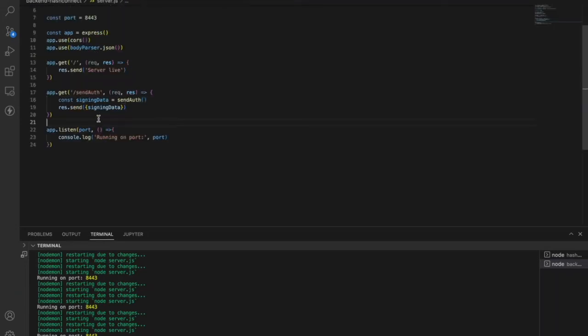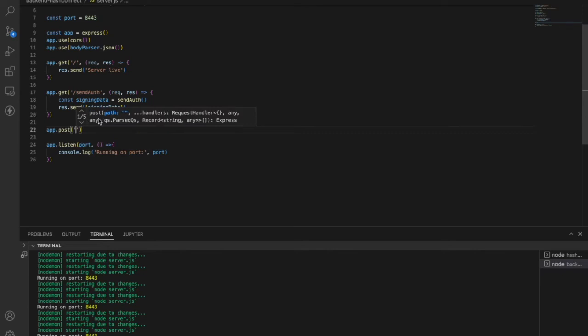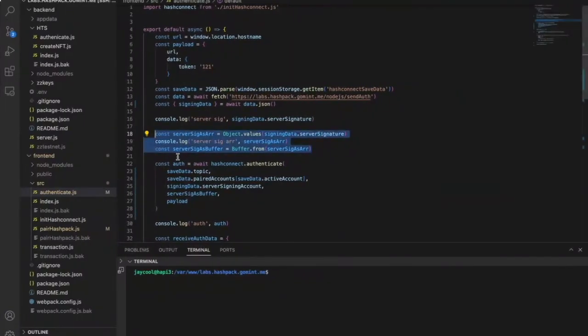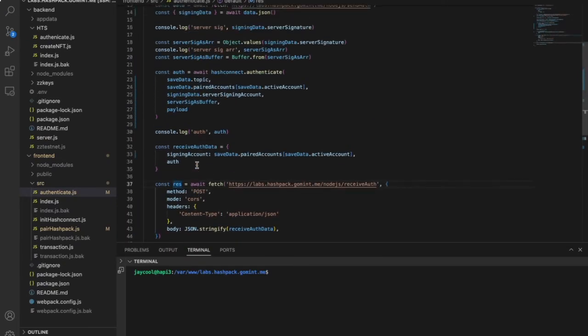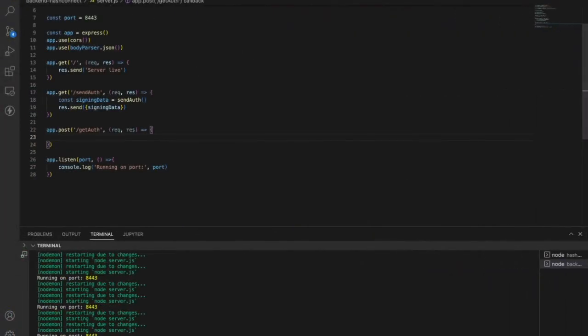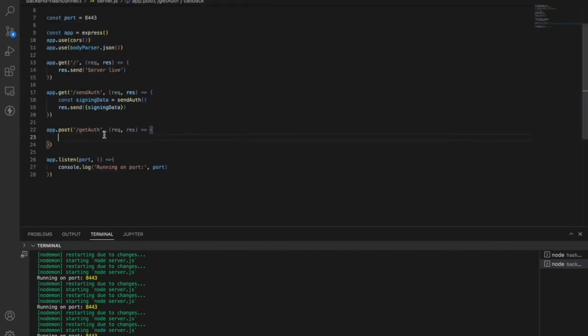I'm going to set up another endpoint for this to go to, and this is going to be a post one. And we're going to say /getAuth. Have a request and a response. Now this is actually going to be receiving the request. So it's going to be receiving this thing that we're sending here. Oops, wrong function. Okay, so yeah, it's going to be receiving this here.